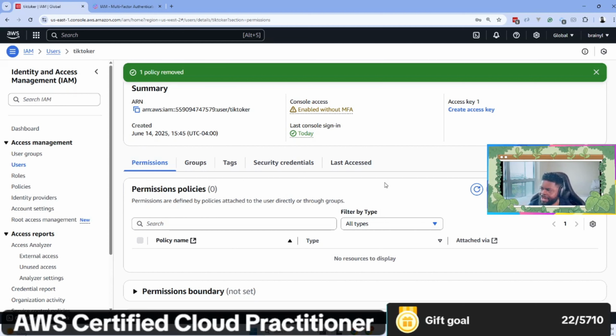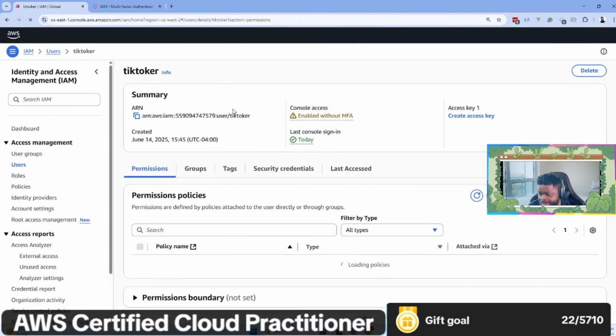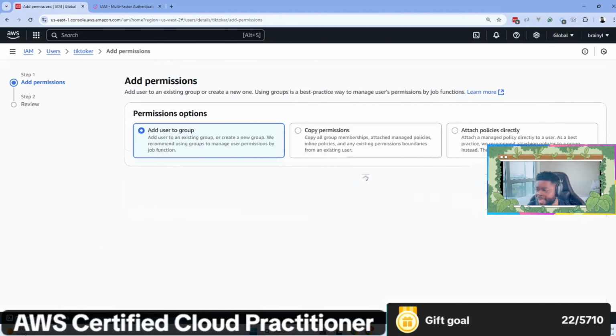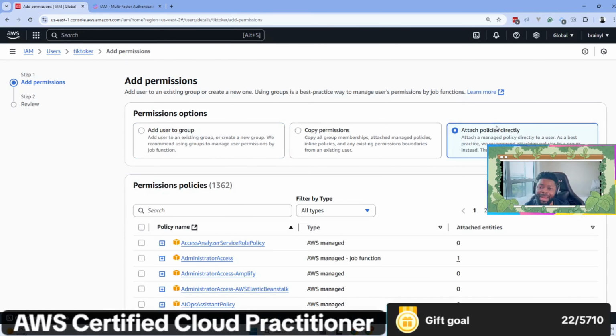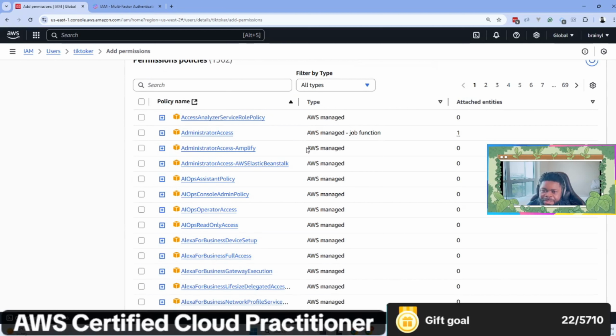If you see this user right now, this is the TikToker user we created. It doesn't have any permission. If you see, his permission is blank, right? There is one option, which is to add permissions to that person. I told you there's an option to add user to group, there's an option to copy permissions, but I just want to attach a permission. I'm picking from policies that already exist, and in this case, you can see a lot of them that say AWS managed, AWS managed, AWS managed, right? So whenever you see me doing any of this, I'm using a managed policy.